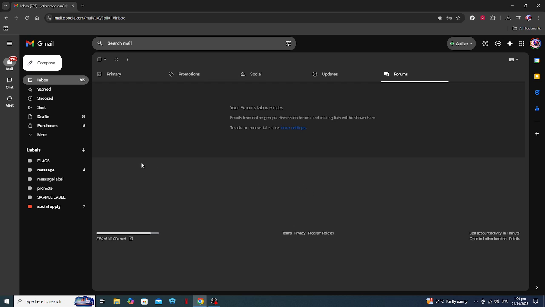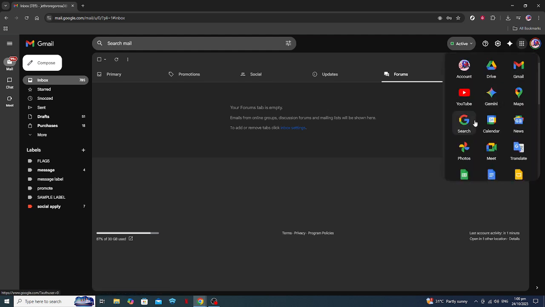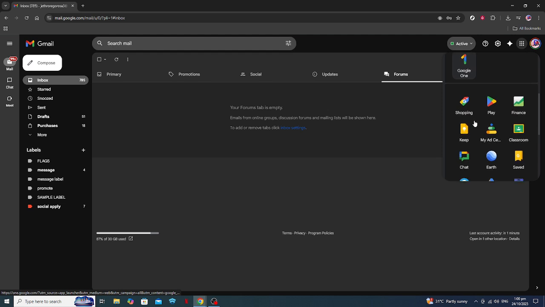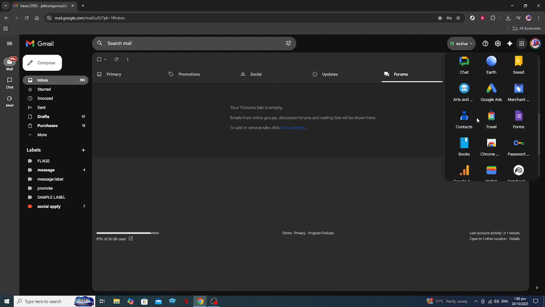Once you're logged in, you'll notice that Gmail has a streamlined and user-friendly interface designed to make navigation a breeze. At the top right corner of your screen, you'll see a small grid or apps icon, a square composed of dots. Go ahead and click on that icon. This will reveal a menu featuring all of Google's services, neatly organized for easy access.